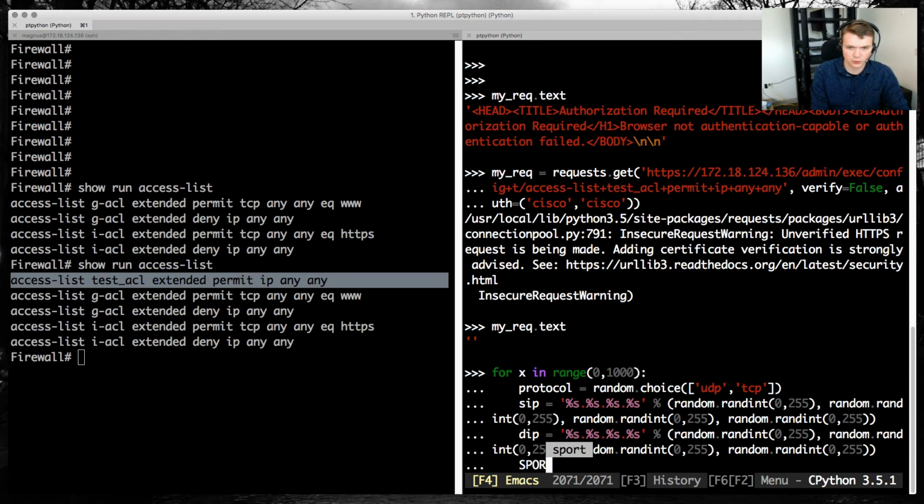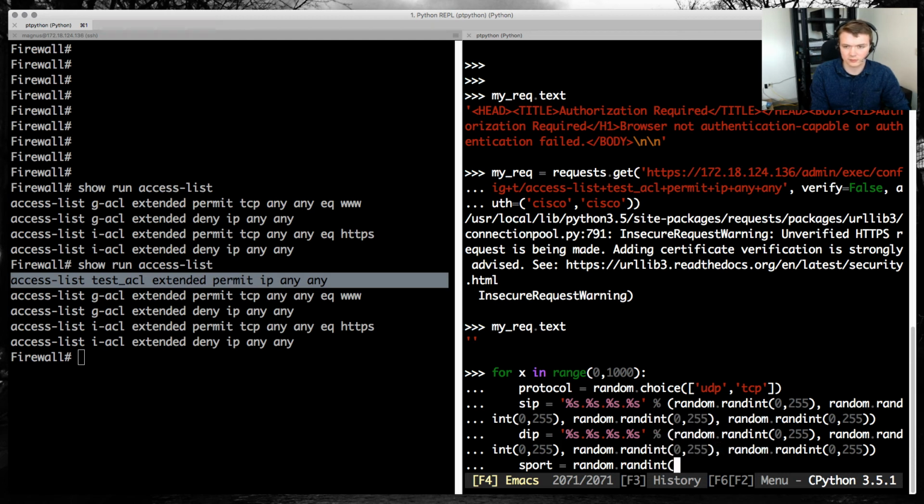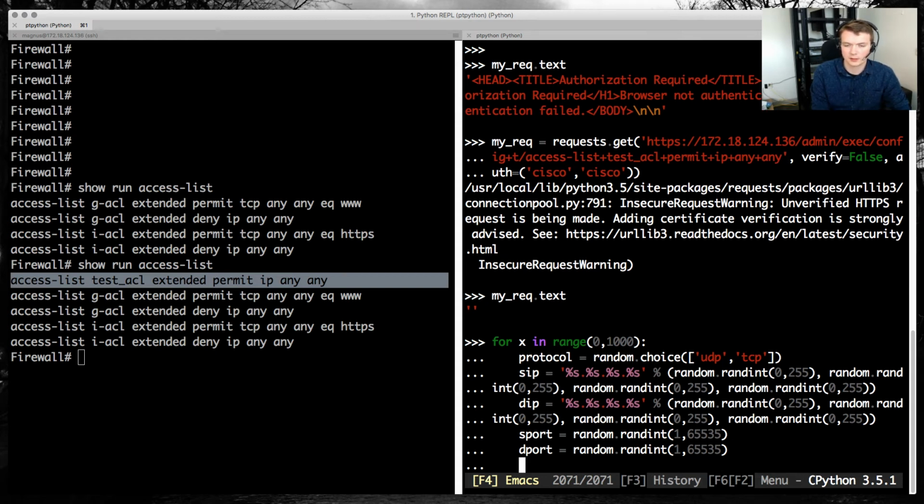The source port, or sport, is going to be random.randint. We'll say from 1 to 65535. Dport, random.randint 1 to 65535. And now we need to create what our ACL line is going to look like.